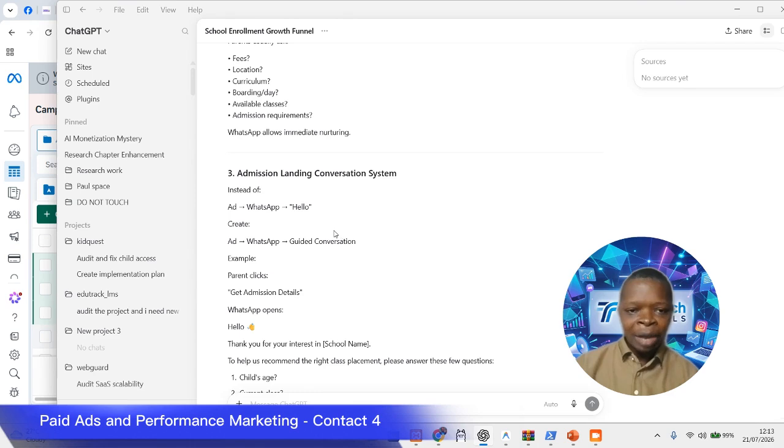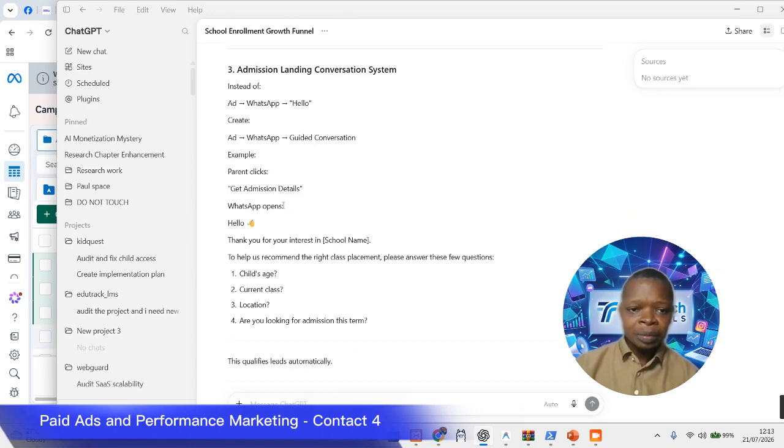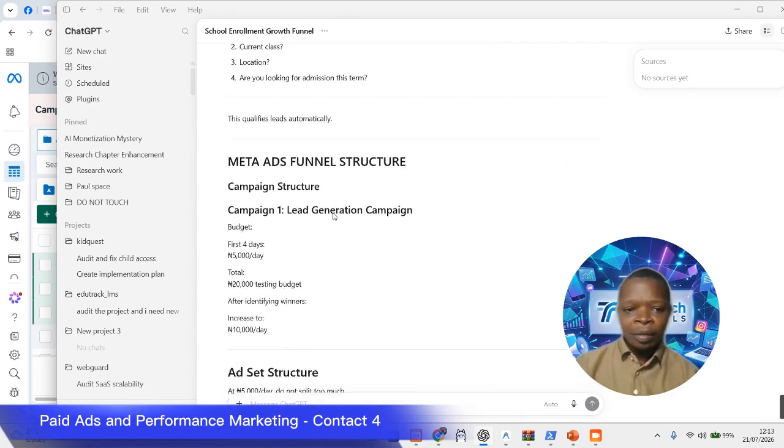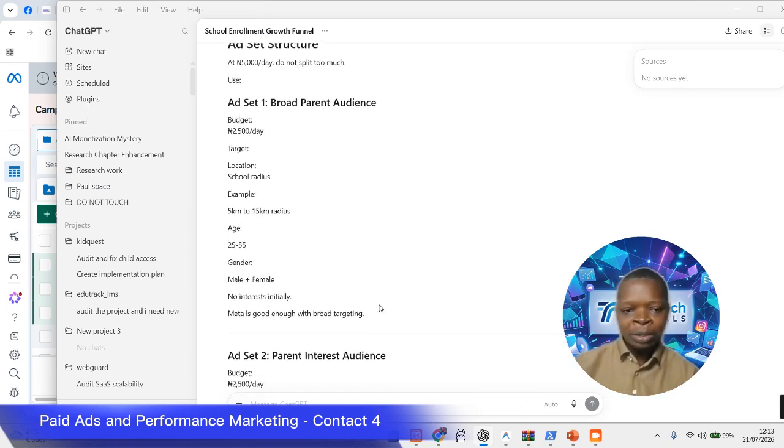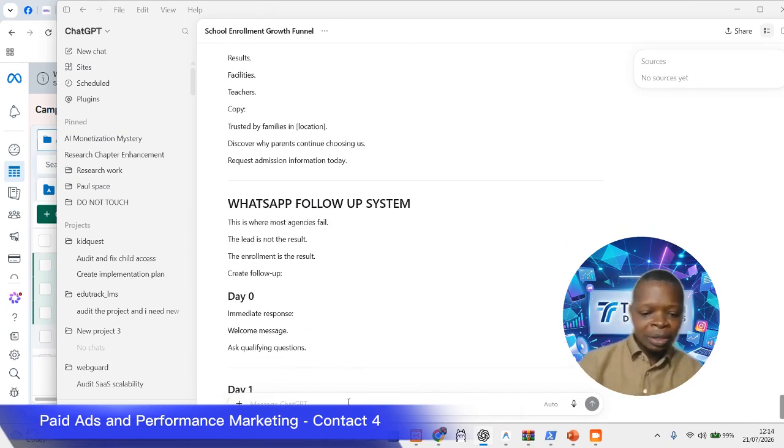Now, this is what it's saying. I will have to tweak this ad again, because what it's saying is that I'm promoting this offer to parents, helping the school promote this offer to parents. No, that's not what I want. So let me just change it a little bit. No, I want to sell this offer to school owners. So come up with a strategy.